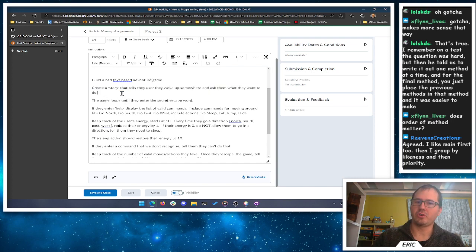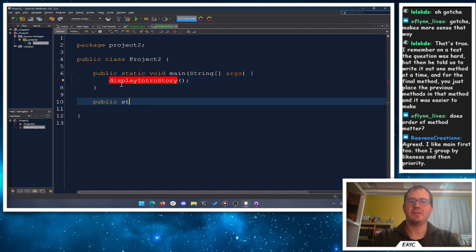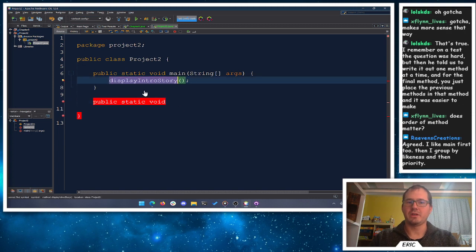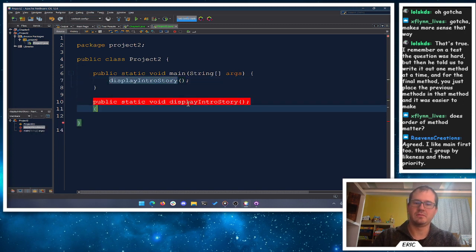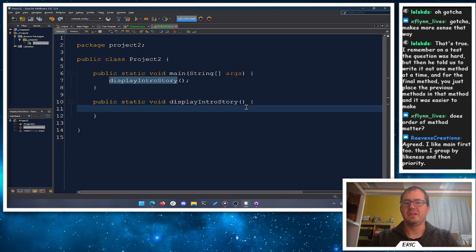Our first story here tells them they woke up, asks them what they want to do. So let's write a method here for, how about we say, display intro story. We have a method, public static void displayIntroStory, that would display the intro story. Oops, sorry, not a semicolon. Bad habit. Semicolon there, to do something here. Intro story. Sure, we can do that as a method.